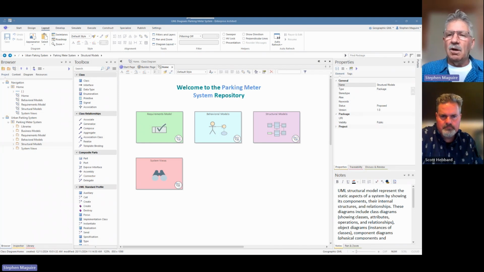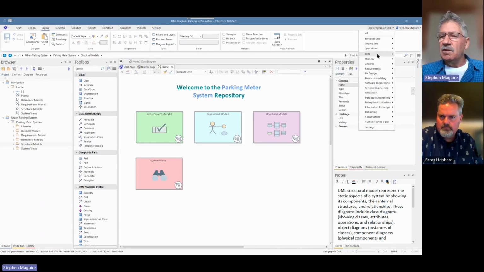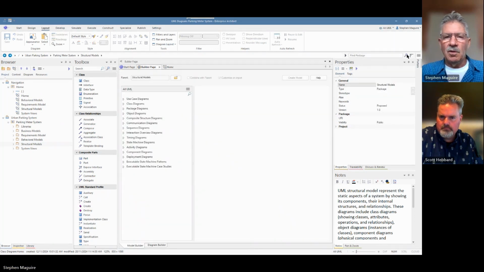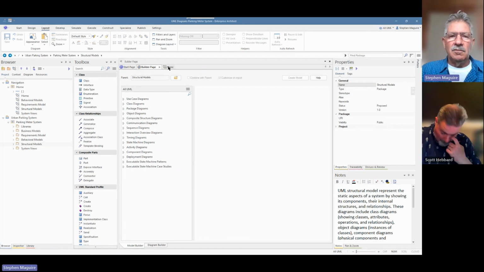As always, I want to make sure that I'm working in the right perspective to gain focus on Enterprise Architect, the particular topic that I'm doing. I have been doing some modeling earlier today using the Geography Markup Language, which is part of the geospatial functionality in Enterprise Architect. But today we're going to change to our UML perspective, all UML. Notice the application changes and focuses on the UML.